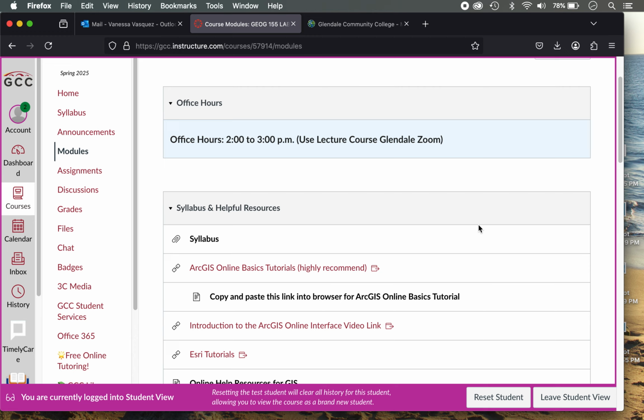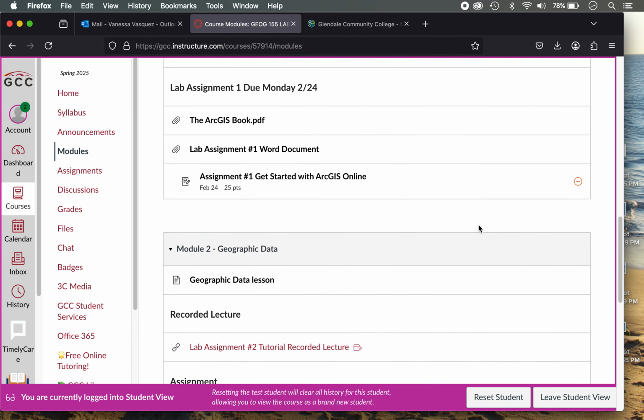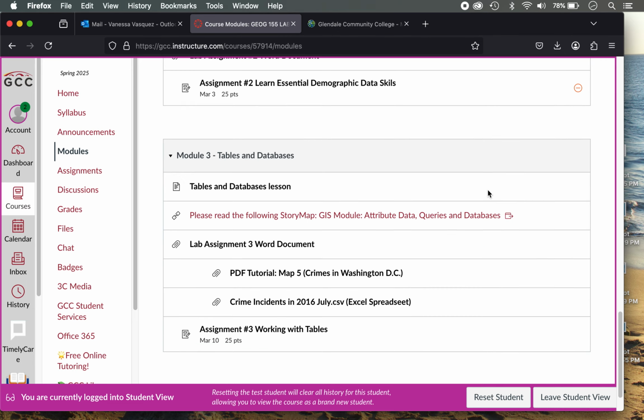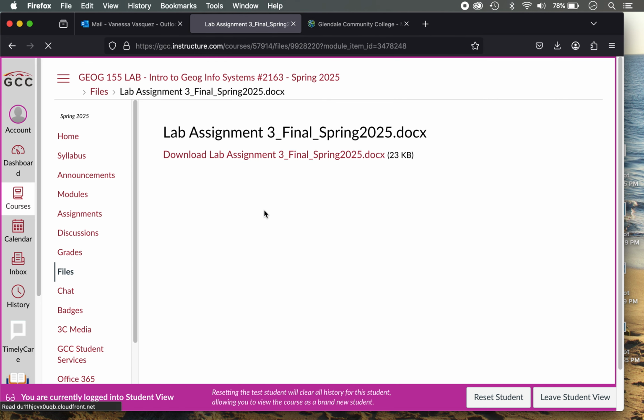To week 3 for our course. So I do want us to go over our modules and what's expected for this week. So for module 3, we're looking at tables and databases. So please download our Lab Assignment 3 Word document.